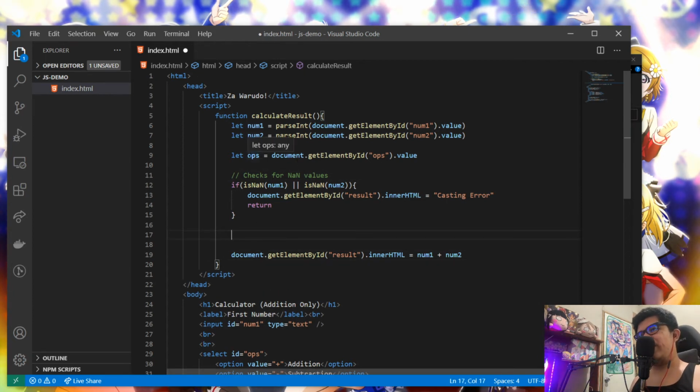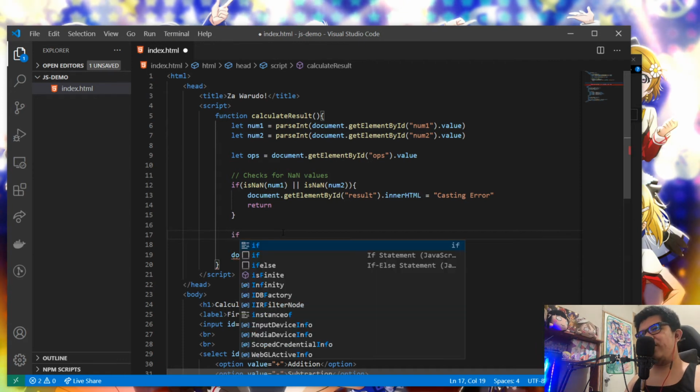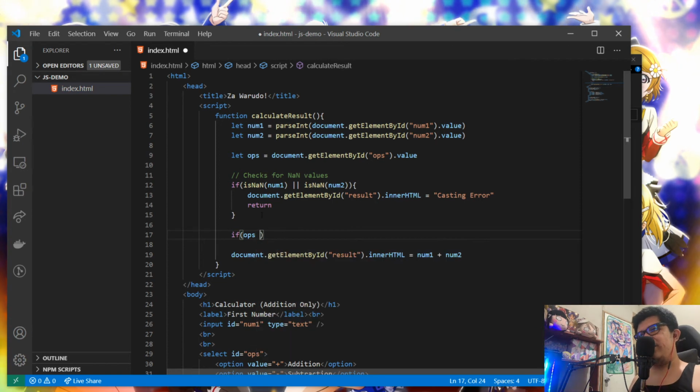Now we have ops. By default, of course, you are calculating here using num1 and num2. So what we are going to do is cut this. I'm cutting this, not removing it. Maybe this is the proper time to present the if-then-else conditional. Let's name it conditions. So if ops, you're checking the ops variable here.